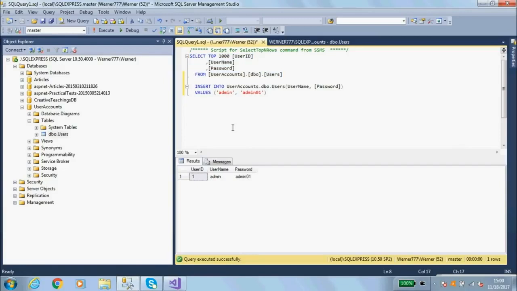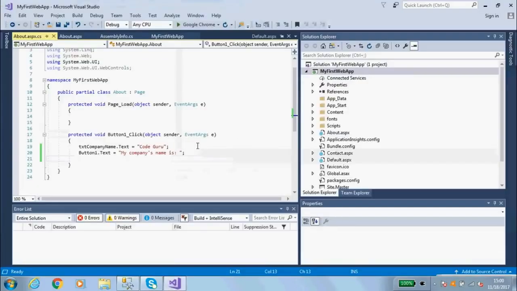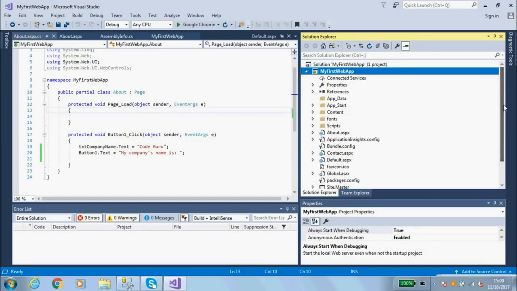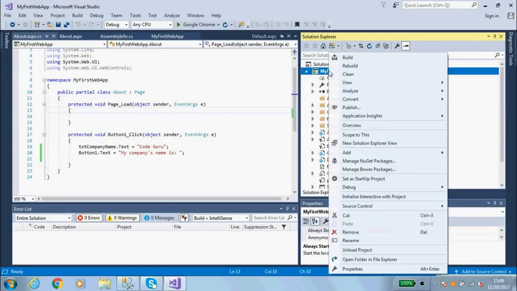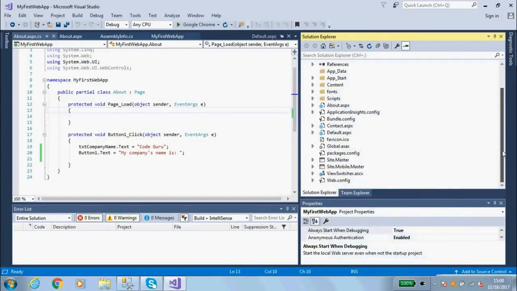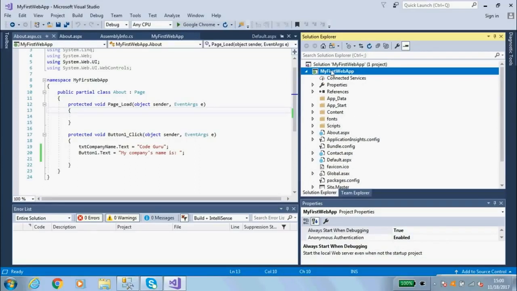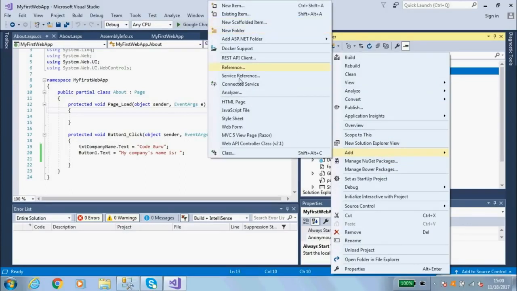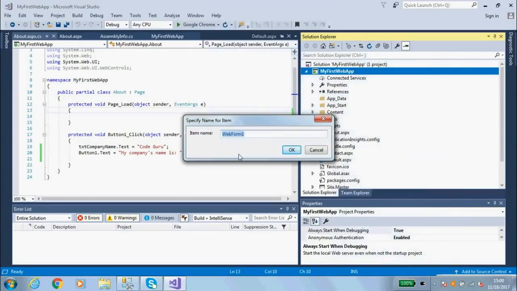Okay, so we have our basic database setup, a table, and now we're going to use this as a means of setting up authentication on our web application. So let's go right ahead here and actually create a login. Now we're going to create our own login page. So right click on the application, add the form.